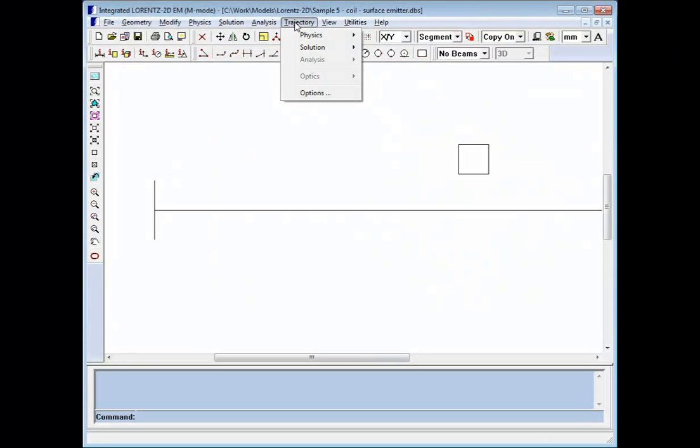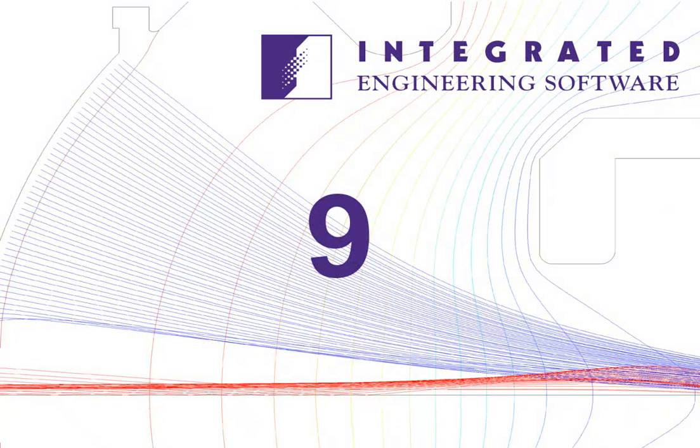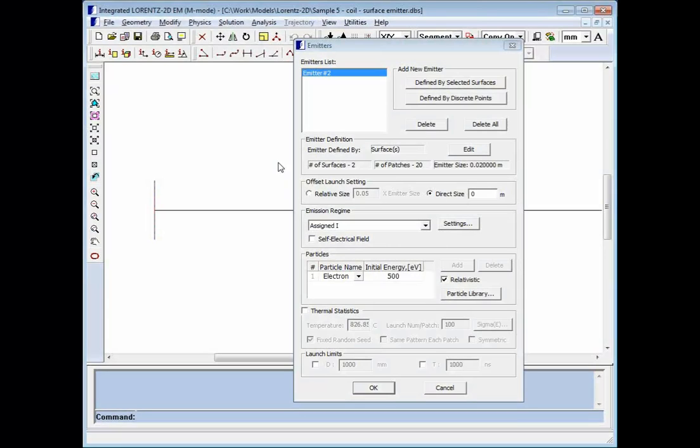The flow of the trajectory menu is now consistent with the rest of the program, starting with physics, then solving, then analyzing the solution. The emitters and emissions are now defined from a single location.